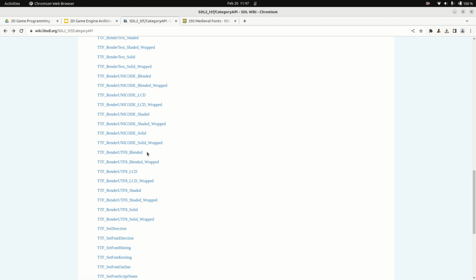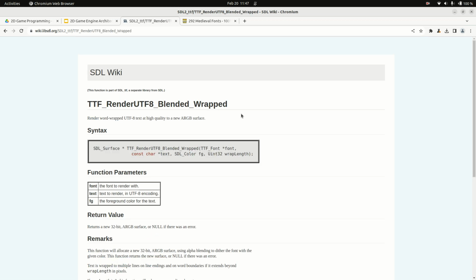Oh my God, they added text wrapping. So this last one, text wrapped. They did not used to support text wrapping as a thing. And I had to write my own system. And my own system is kind of buggy. And I'm looking at this, I'm excited to go back and rewrite my code to use blended wrapped, because I cannot tell you how much of a pain in the butt it is to figure out how to wrap text.